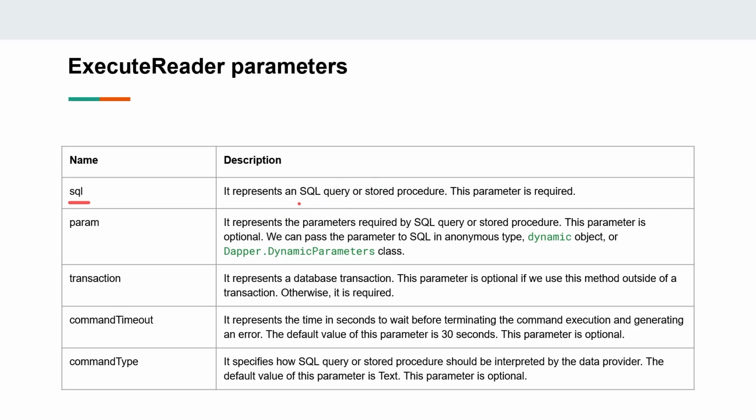So this is basically the SQL query that we want to execute, and we can specify the stored procedure name also. The second parameter that it can take is param. If our query is parameterized, then we can pass the parameter using this. The third parameter is transaction. This will be used if you want to use transactions when executing your query.